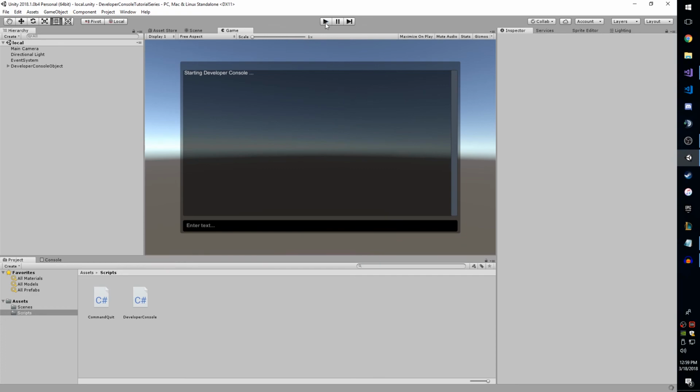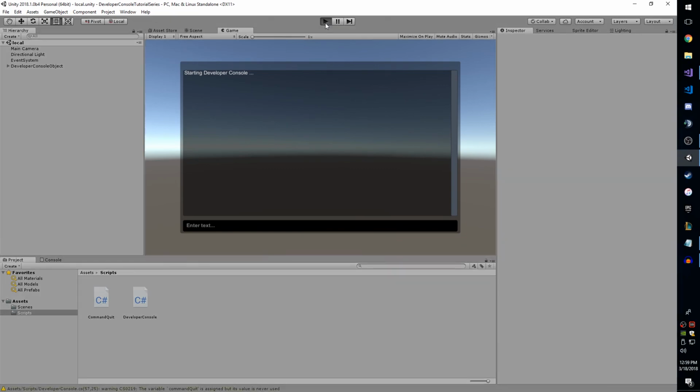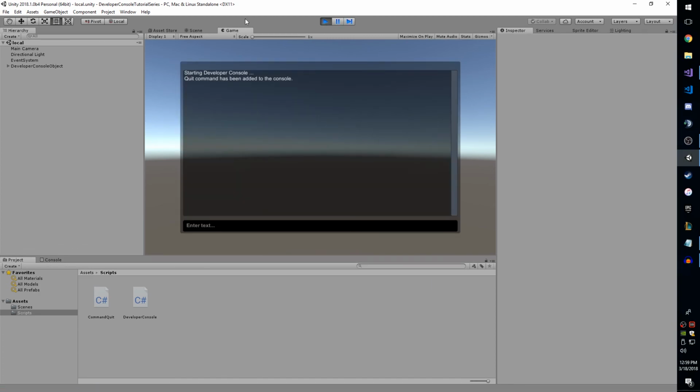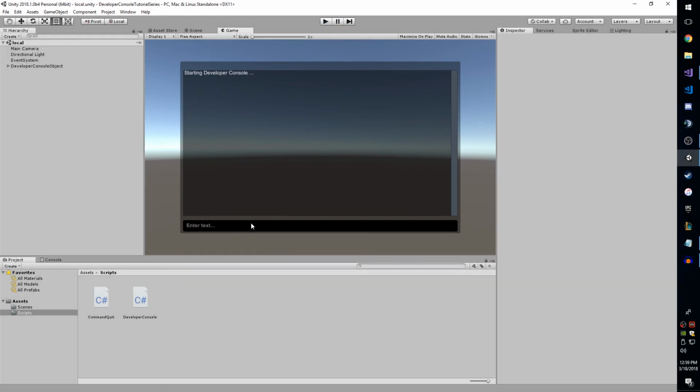Now let's hit play. Hopefully we didn't mess anything up. So let's hit our console, and you're going to see quit command has been added to the console. So now that quit command is there, let me type in a few fake commands to make sure the command not recognized is still working. Command with a space, same thing. All right, let's type in quit. Look at that. It turned off the editor.